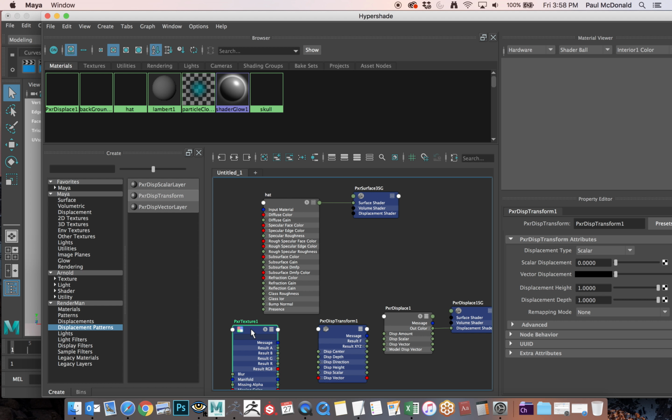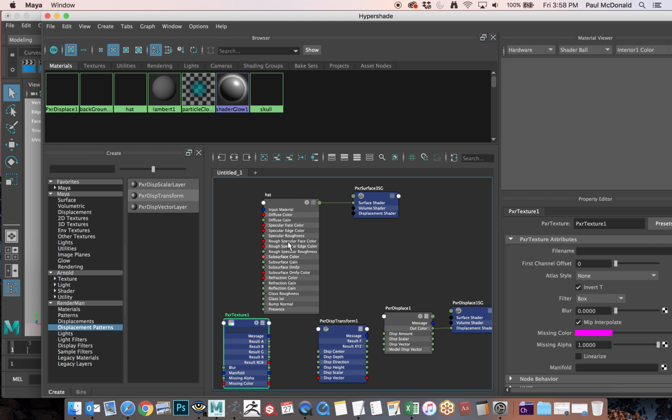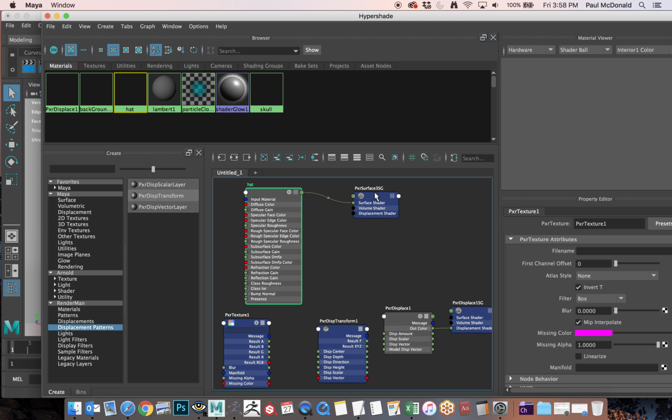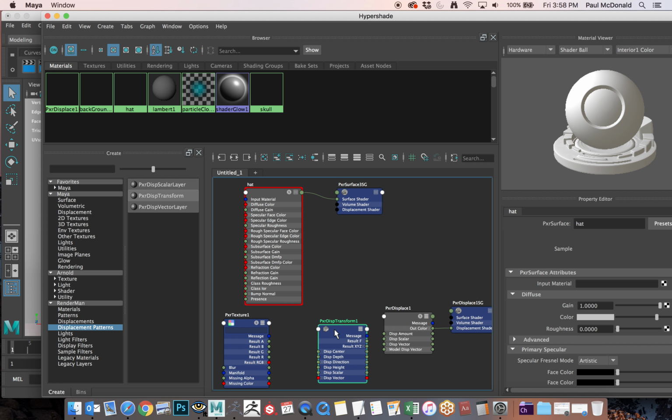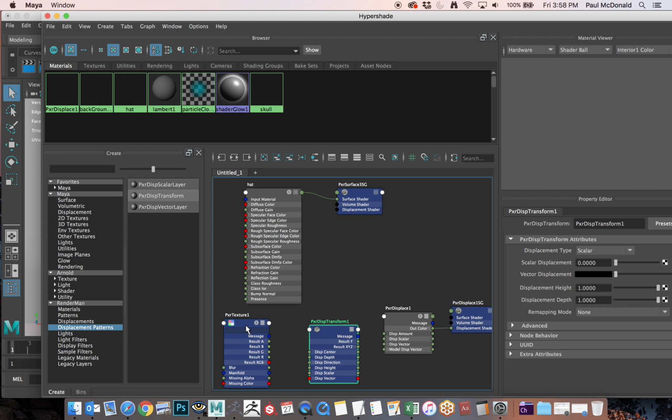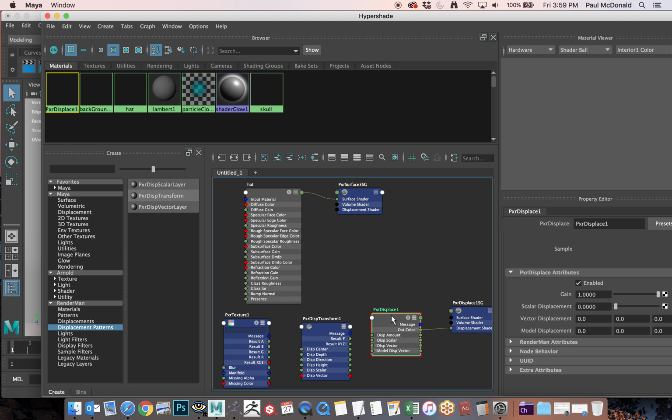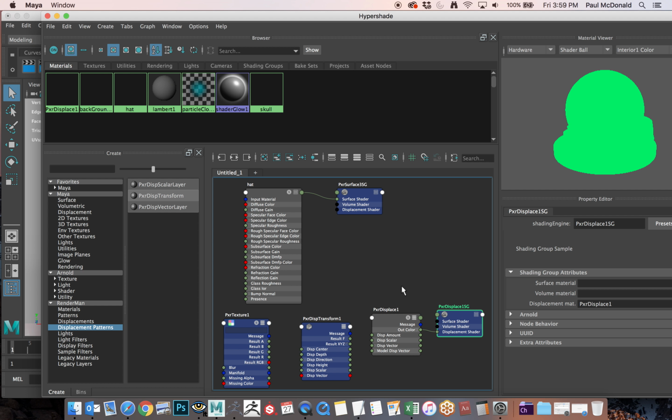Okay. So I want you to see what I've got. Let's move this up here. Okay. All right. So there's my PXR texture node. There's my PXR displacement transform, this guy that we got right here. Okay. And then here's my PXR displacement node. Okay, so now that we've got these guys, we're ready to hook it up so that we can put our displacement map onto our model.